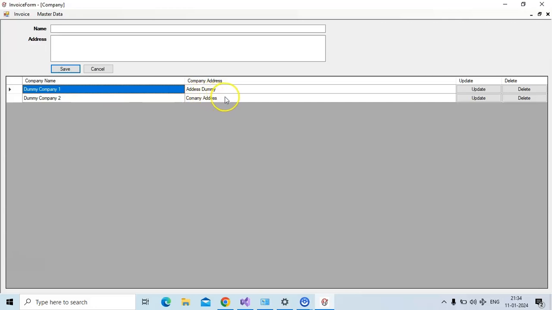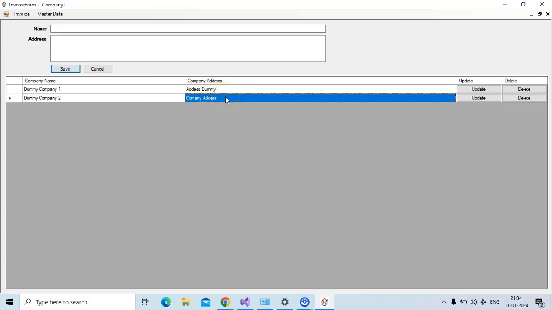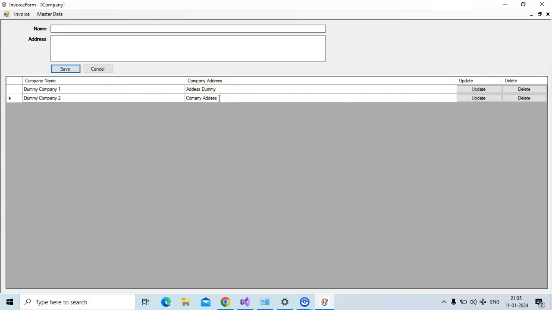If you want to change anything, like you want to change the address for Dummy Company 2, you just have to double click on that and you can change the address over there. Like you can see, I want to use the address called Noida, UP. After changing, I only have to click on Update. So it will update the details for me.